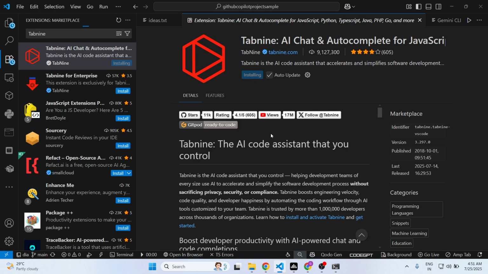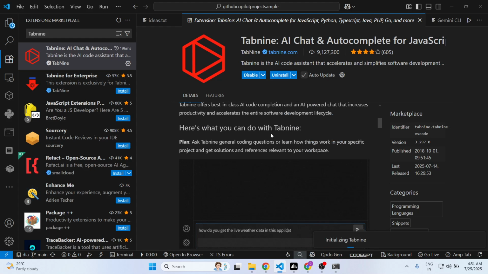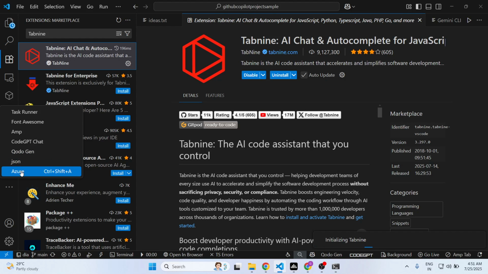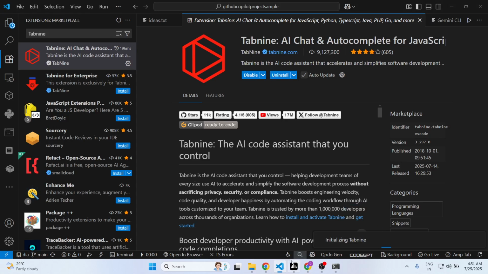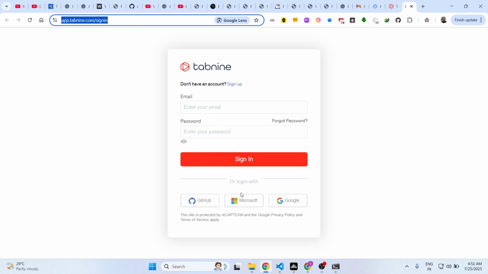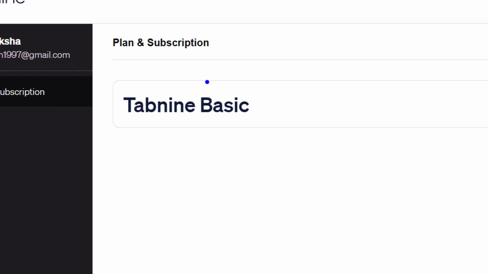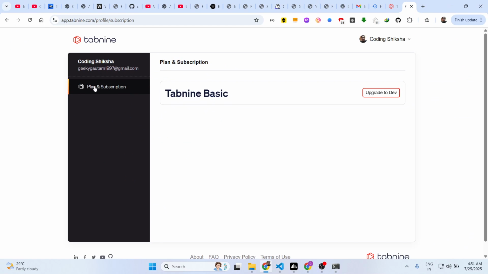So as soon as you install this extension, this will be activated in the sidebar section if you see. So just wait, it is initializing it. So here you simply select your Google account to log in. So once you will be there in the subscription, you are basically having this basic subscription right here.